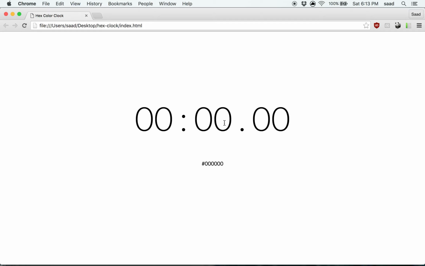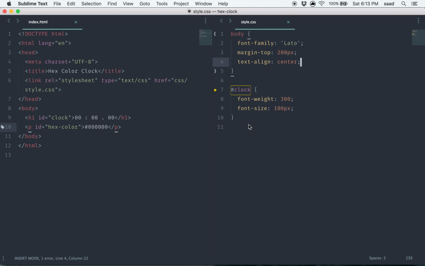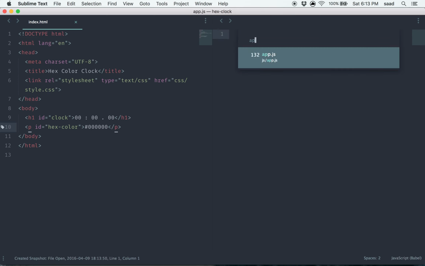So now all we need to do is actually get the time from the current time and turn it into a hexadecimal color, and then update the body to be that color. So all of that's going to be done in our JavaScript file. So we can exit out of this CSS now and open up the JavaScript.